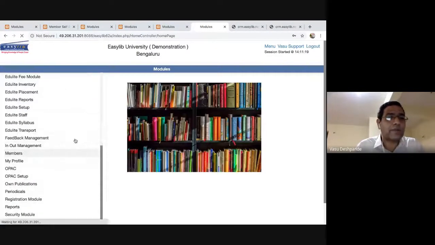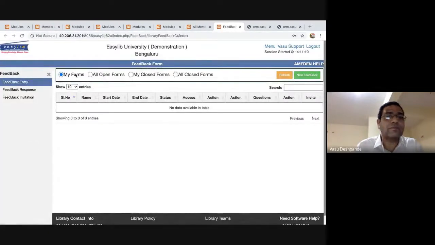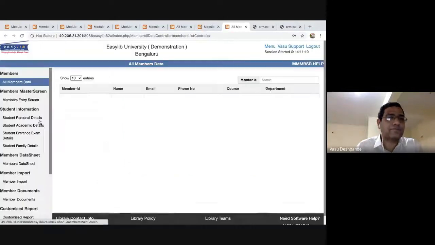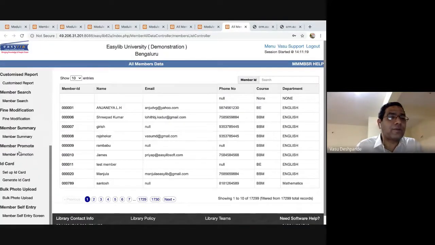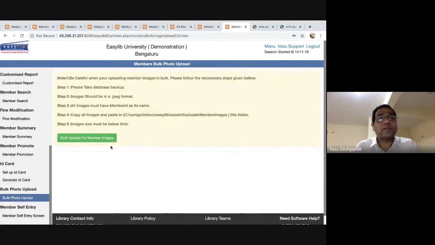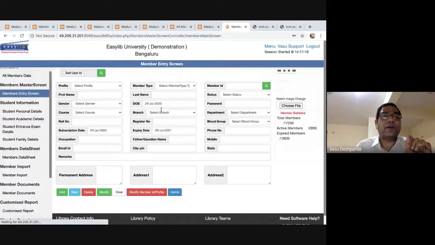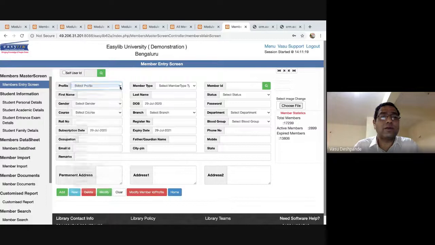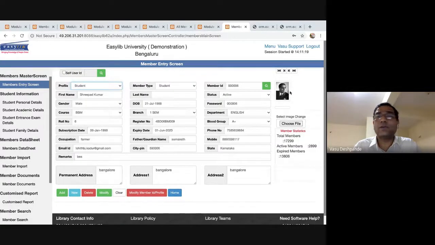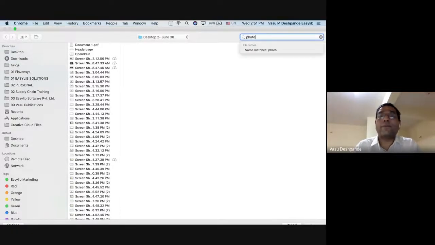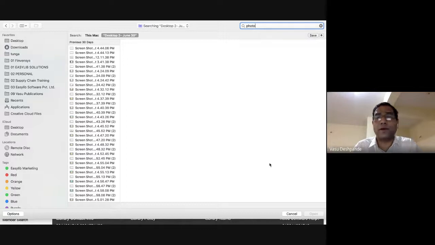So now let me go here again, members. We saw setup ID card, we saw generate ID card, now this bulk photo upload. This is another very involved activity, because in the member screen, updating one by one is easy. You just go here, choose the student, the first student comes in the list. You just want to change, this is the new photo. You choose the photograph and upload. That's it. It gets uploaded over there.